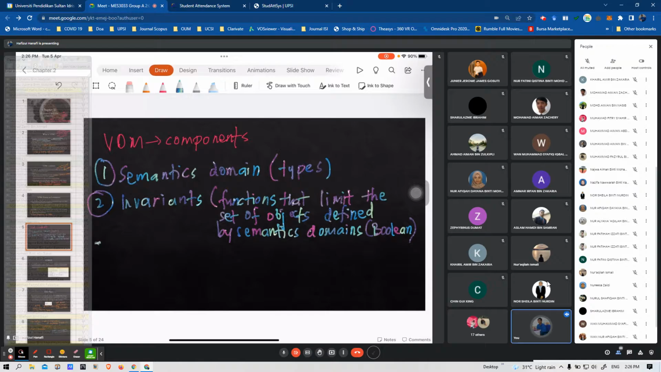And then number three, we should have the syntactic domain. This is a type that defines the language with expressed commands for manipulating the objects defined by the semantic domain. This one is syntactic.